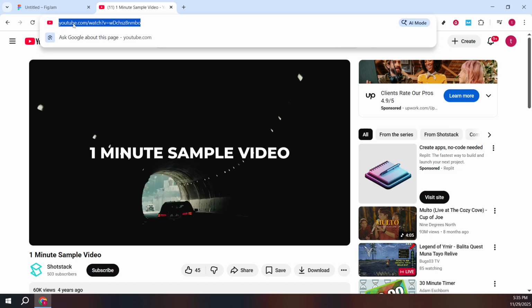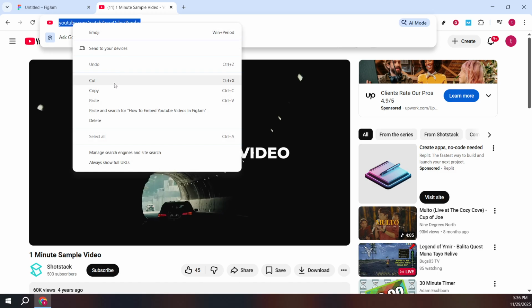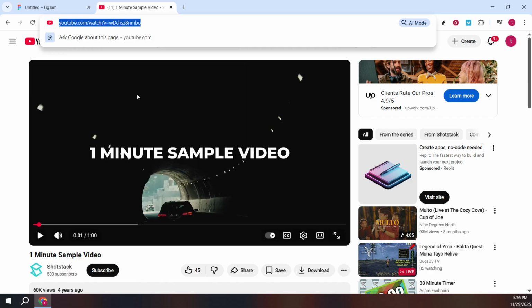Next, copy the video's URL. The simplest way is to highlight the address in your browser's address bar and copy it. You can also click the share button under the video and copy the link from the pop-up. Both the standard watch link and the share link work fine. If your URL includes extra playlist parameters and you only want the single video, grab the direct video link to keep things clean. Now switch over to your FigJam board.